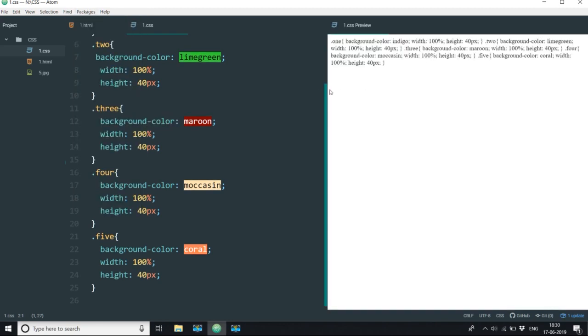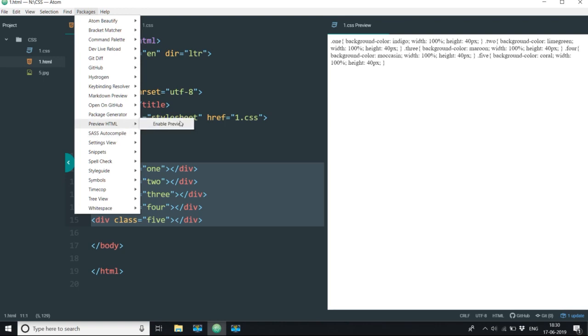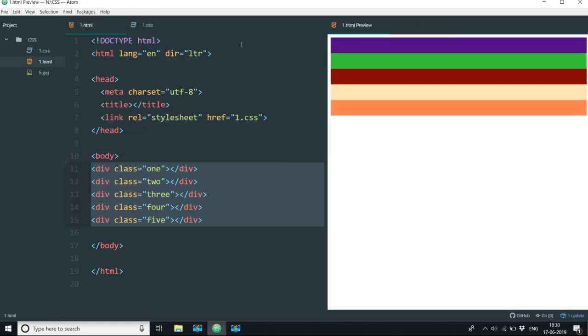Why isn't it showing on the .css? Just a minute. Okay, this is the preview of CSS, sorry. I wanted to preview the HTML, so enable preview. You can see 5 boxes, meaning 5 rectangular boxes.